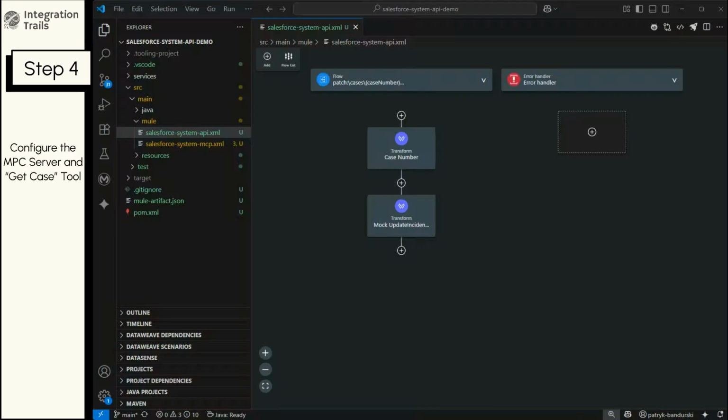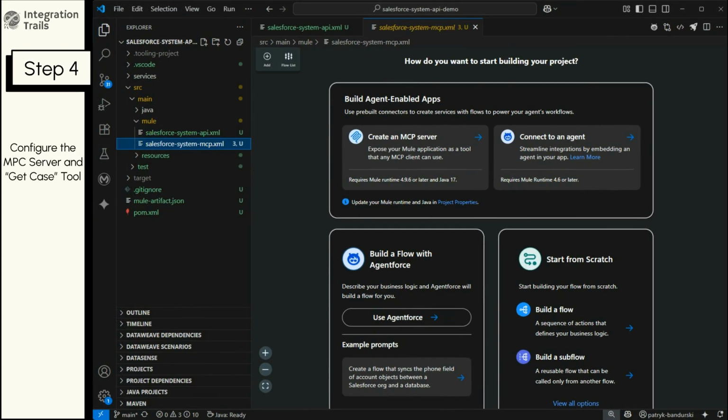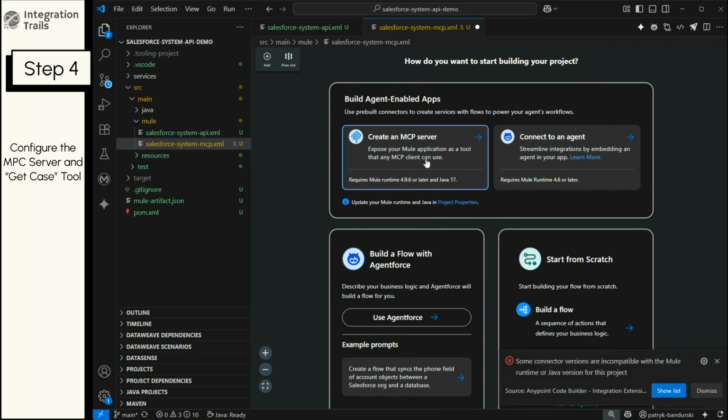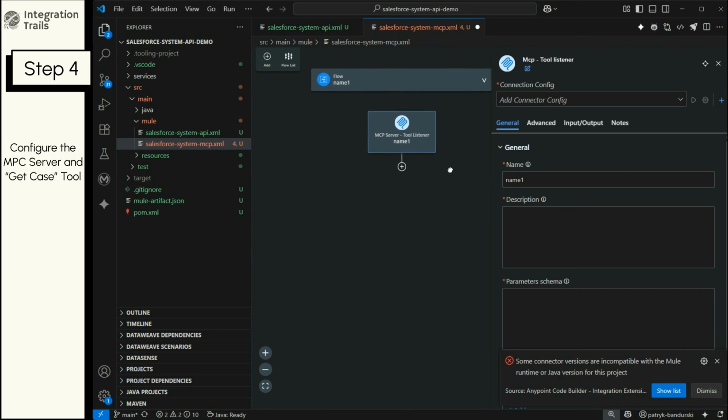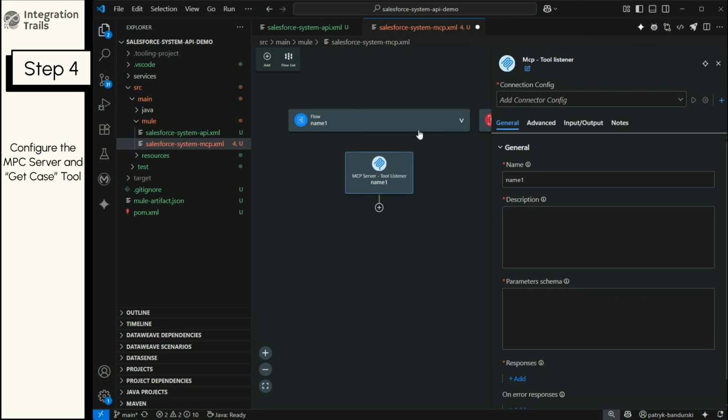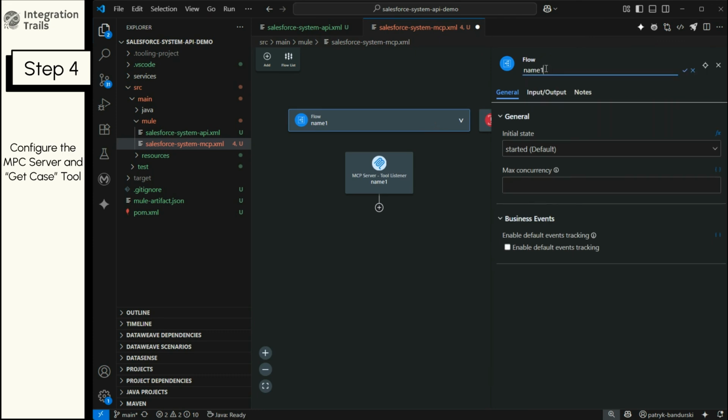All right, let's switch over to our new salesforce-system-mcp.xml file. Since the canvas is empty, we can use a shortcut. I will click Create an MCP Server. This automatically creates a new flow with a tool listener inside. First, I will rename the flow to Get Case Details Flow.